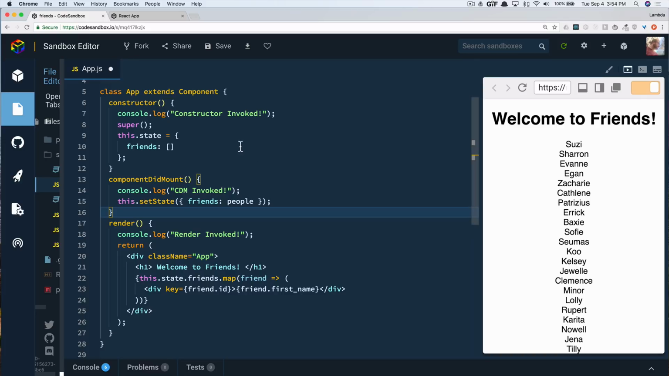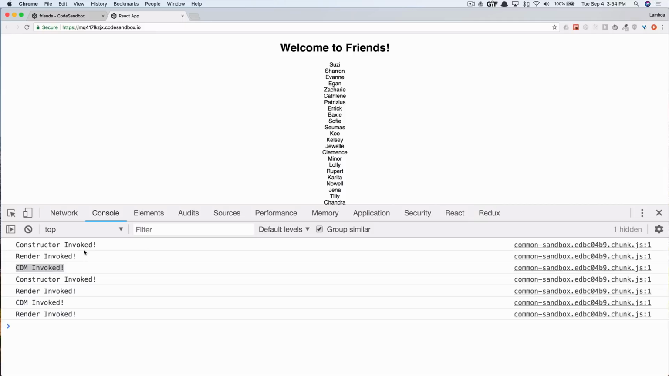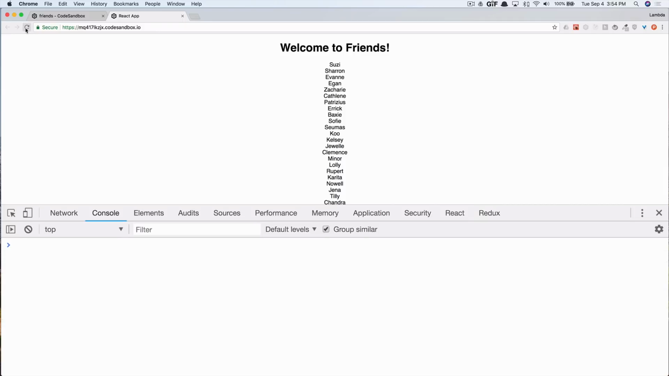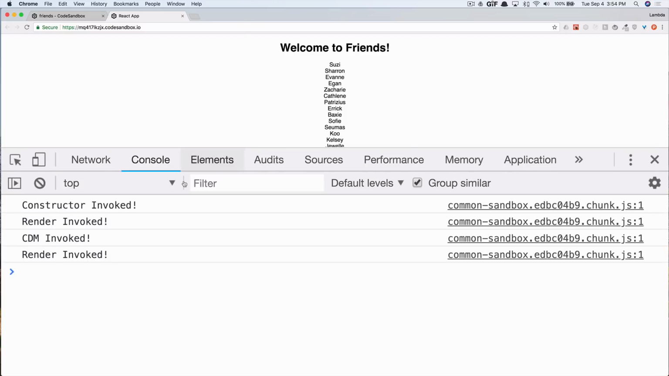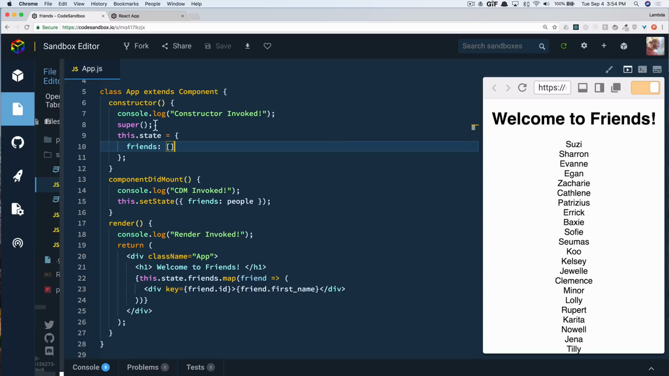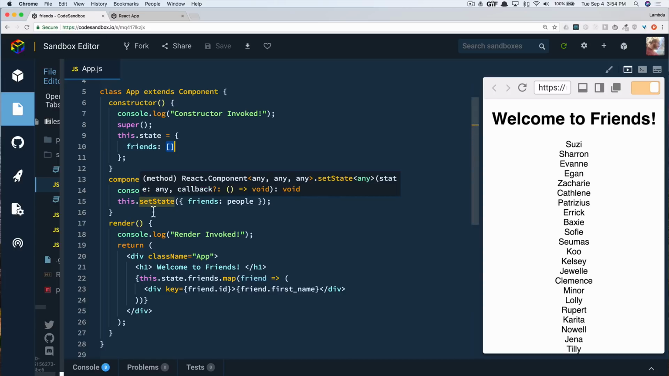If I save this file and look back over our app, I'm going to refresh the page so we get a clean console. I want you to focus on this. Initially, our constructor function was invoked. Directly after, render was invoked. Then componentDidMount was called, and then render was re-invoked. So we didn't initially have our friends data on state. We used componentDidMount to set state.